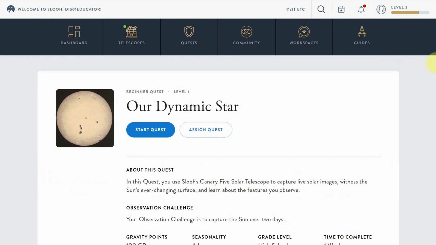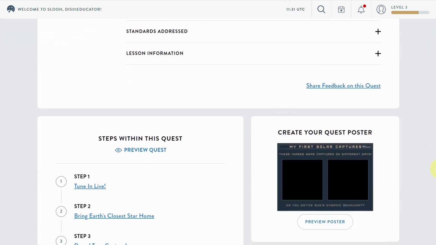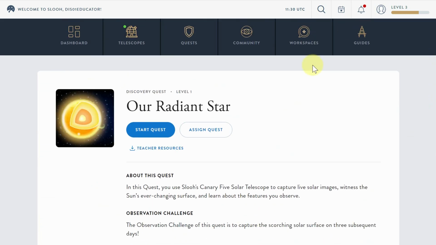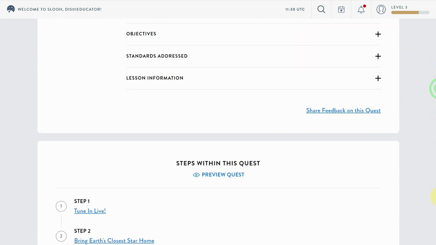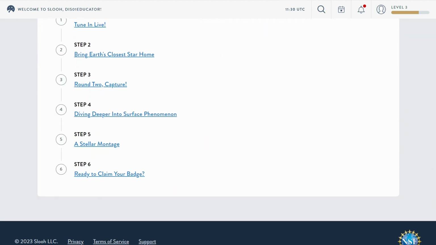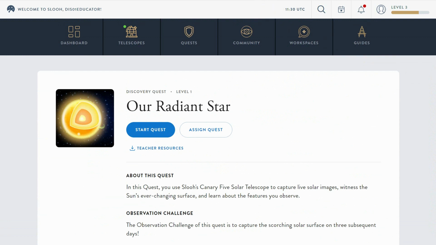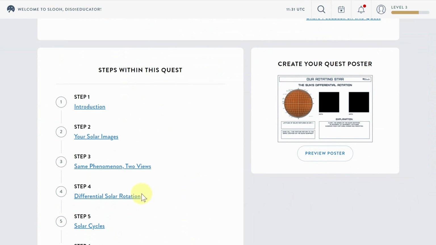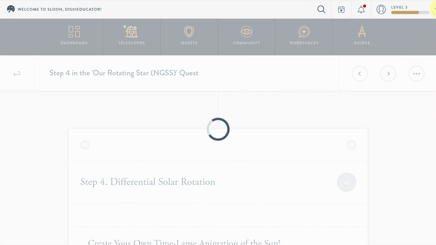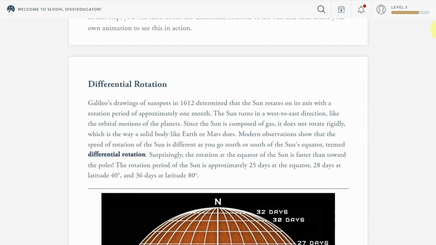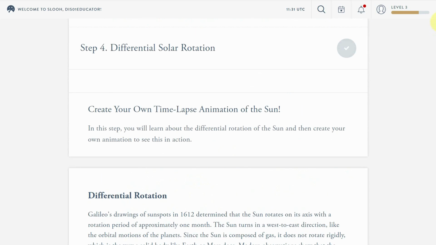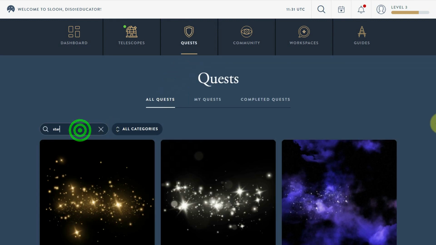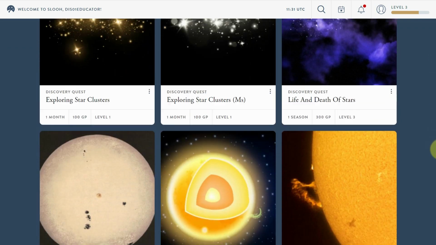Our dynamic star is the easiest quest, where you'll need to capture 2 images of the sun separated by 2 days. Our radiant star steps it up a level, where you'll capture images over 3 consecutive days. You'll need to capture images throughout the week for the Owl Rotating Star quest, but the effort will be worthwhile because instead of a quest poster, you'll create a stunning time-lapse animation at the end of the quest showing the sun's rotation. An easy way to find these 3 quests is searching quest for star, and you'll see them in the second row.